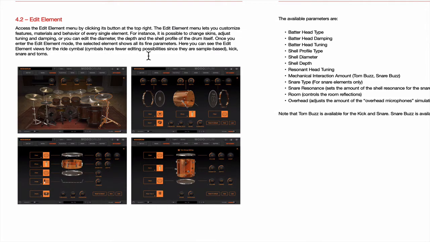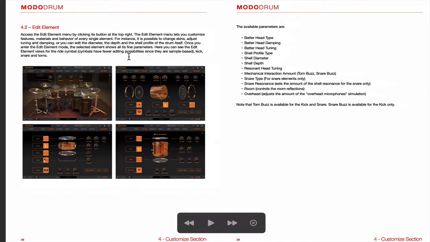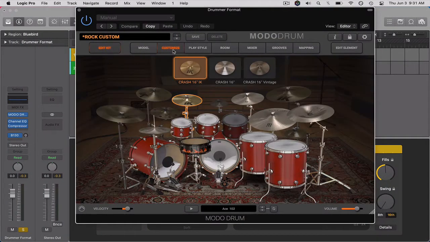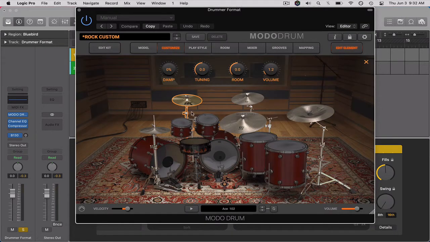Cymbals are going to have fewer editing possibilities, obviously, but as mentioned, we can damp cymbals. If I go back to customize and I go into edit, not much we can do except tune, dampen, and then bring in those room mics and then just the overall volume as well. So that seems to be the same for cymbals all across. So if I wanted to tune this down, I can.